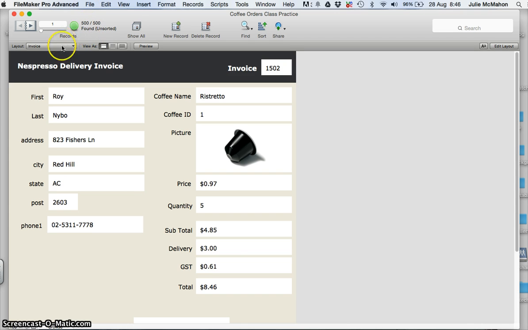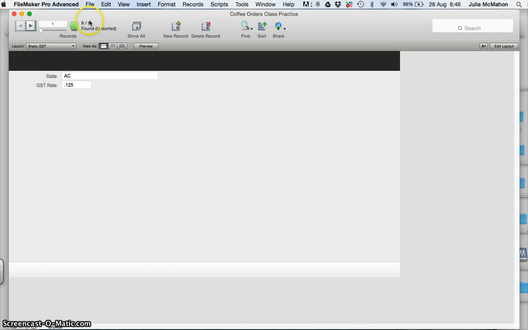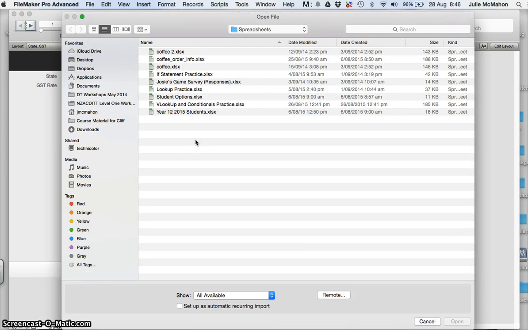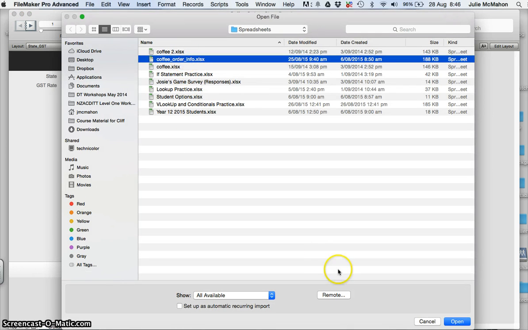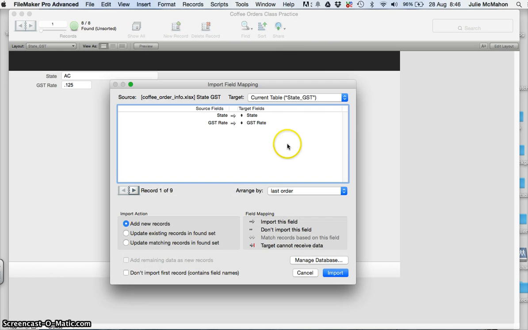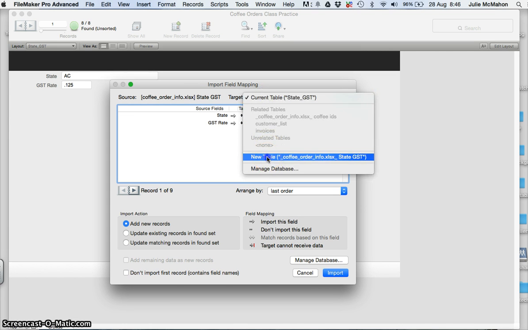So what we don't have at the moment, first of all, is a table to hold all of the GST. So if you go into File, Import Records, and you go back into your order info, and this time we're going to select the State GST tab, and you all will have to go to a new table.